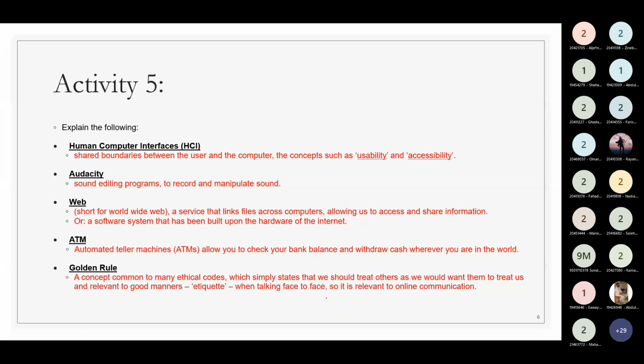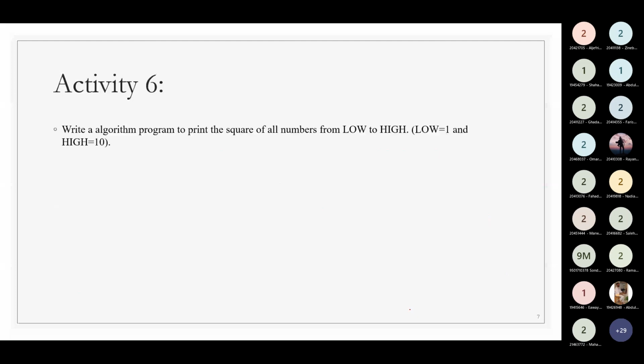Look now at this program. Write a program to print the square of all numbers from low to high. Low is equal to 1 and high is equal to 10. So I need your answers now. Write the program. The definition, yeah. And I suppose that you have a question like this in your final.